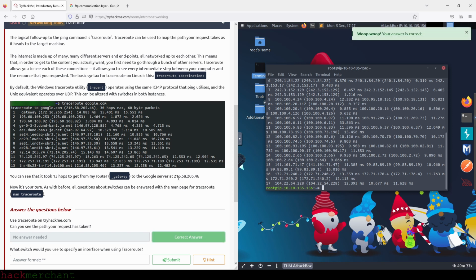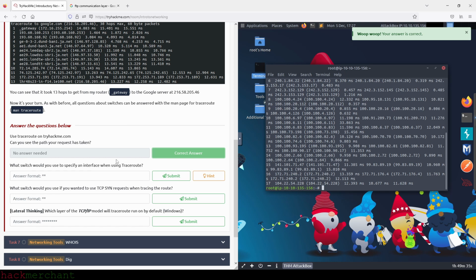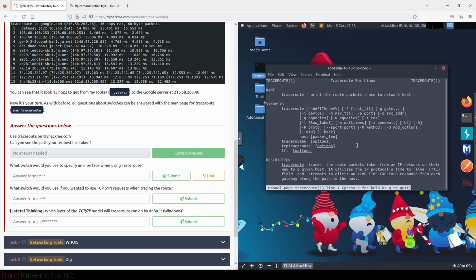and move on to the next question, which is, what switch would you use to specify an interface when using traceroute? Okay, for that, you just need to open the manual page for traceroute. So we type in man, let's try again, man traceroute like this, and we press enter. Okay, and now let's scroll down until we find the right switch.